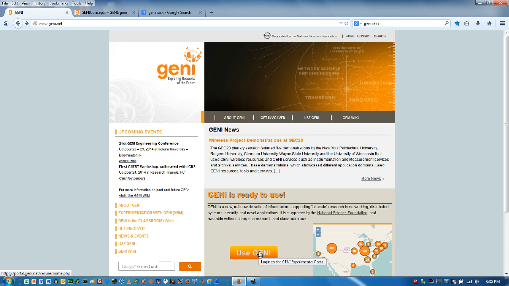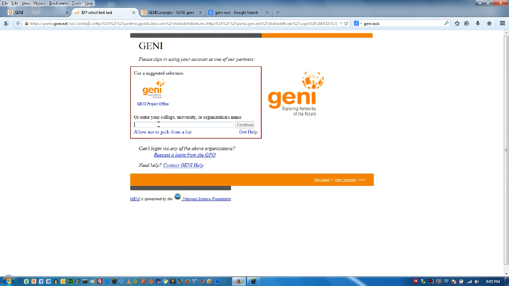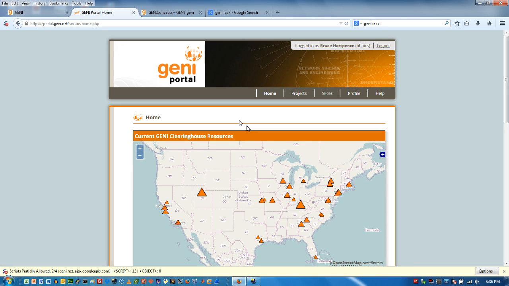So what I'm going to do right now is log in. Now, RIT is not part of the collection of universities that are tied to the GENI network. Well, there are several of us here that use GENI, but RIT isn't officially part of it. So when you log in, you will request access via the GENI project office. So you won't see RIT in that list.